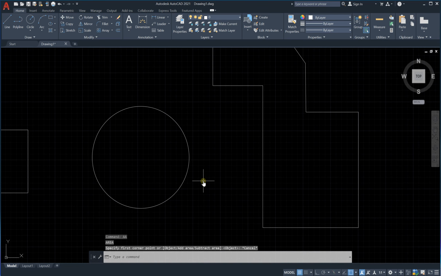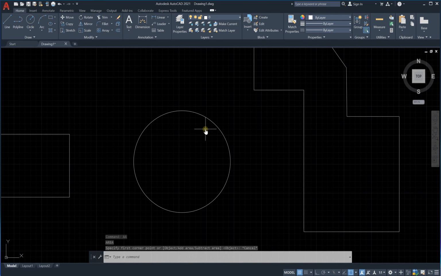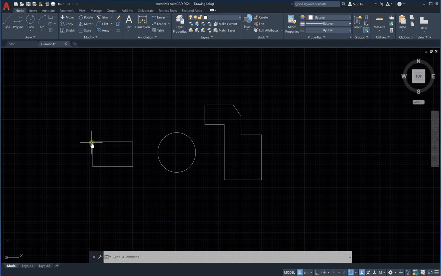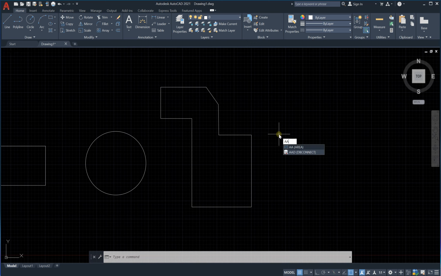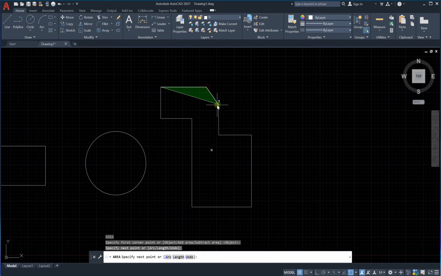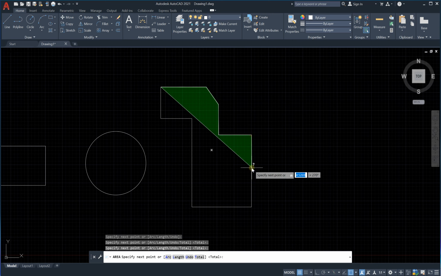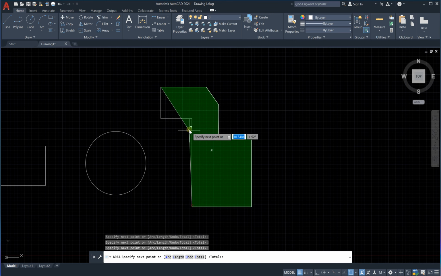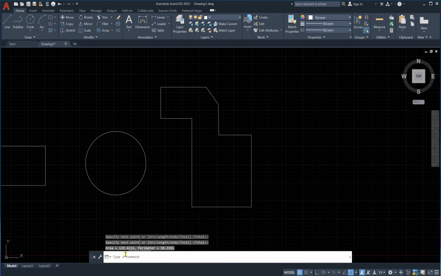Now another way to get area, let's say I would like the area of this circle. If we go point by point, like in this shape, if I say AA and then go to each point like this, it will take a very long time, right? And enter, you will get the area like this.